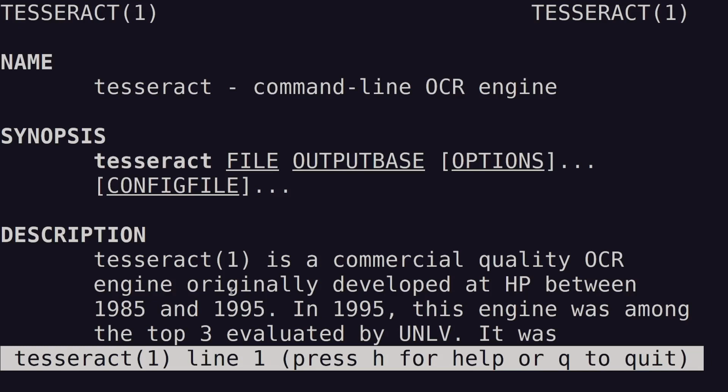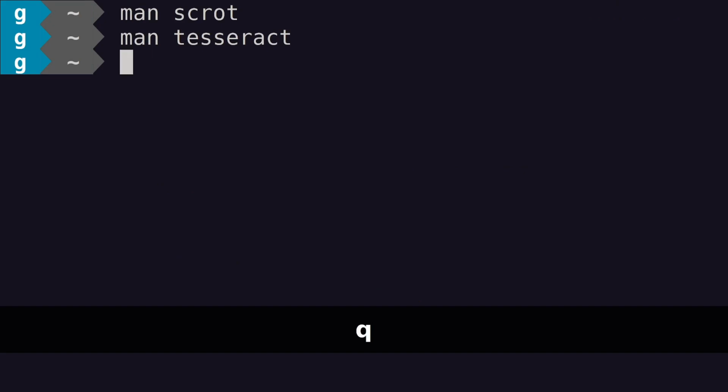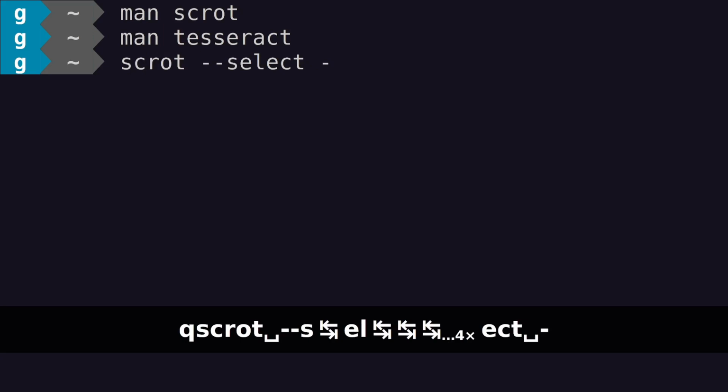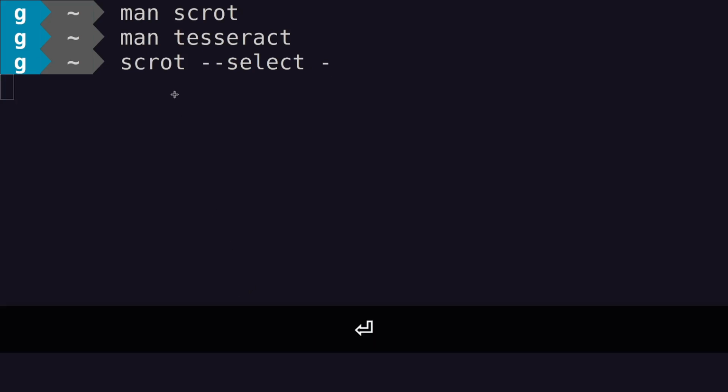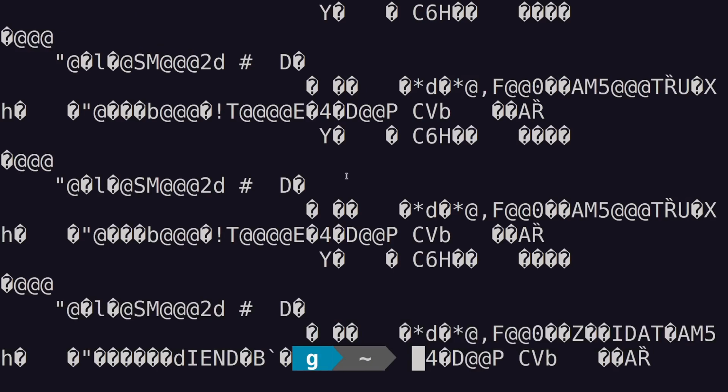Okay, to actually demonstrate how this works, I'm going to say scrot, and then I'm going to say select, and I'm going to pass this dash here. This dash indicates that whatever I take a screenshot of, I want to pass it to standard output. So when I click enter, I highlight this area. And as you can see, we get gibberish. And that is perfect.